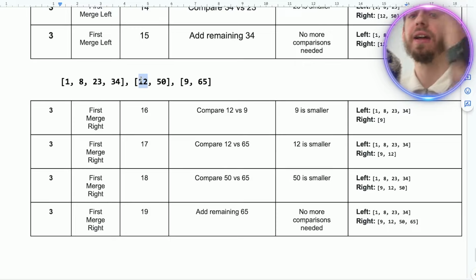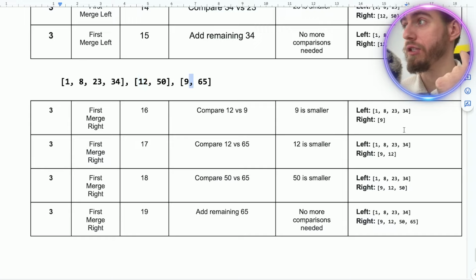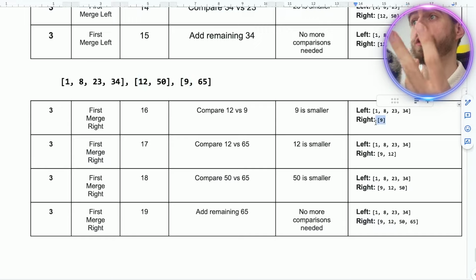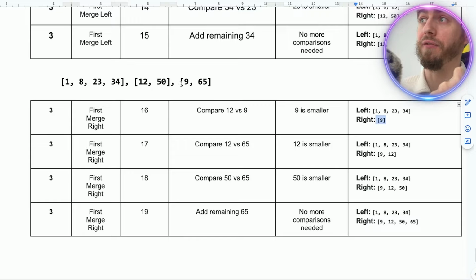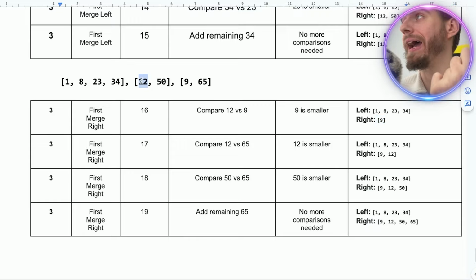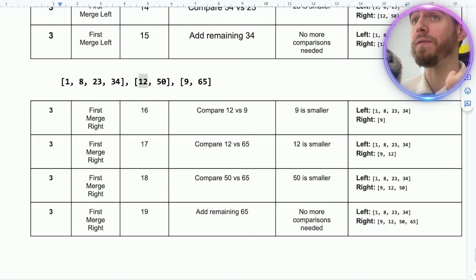That's at 12 and 9. We can see 12 is larger than 9. So we need to write down 9 as the first element. Now we keep moving to compare element 12 from the first list with the element of the second list, which turned out to be smaller than the first one.